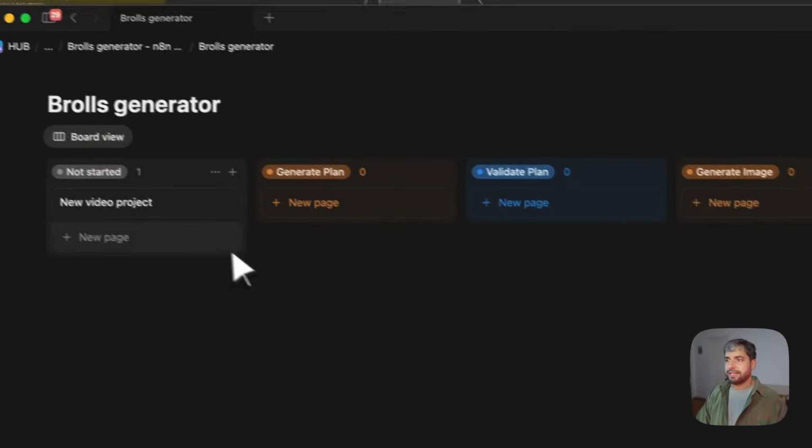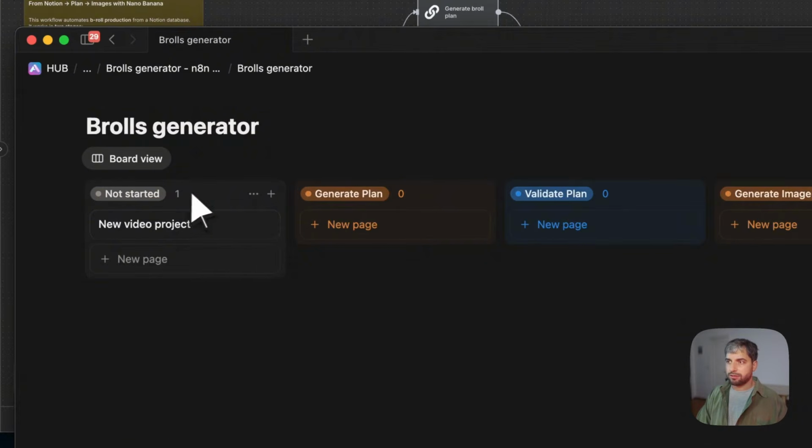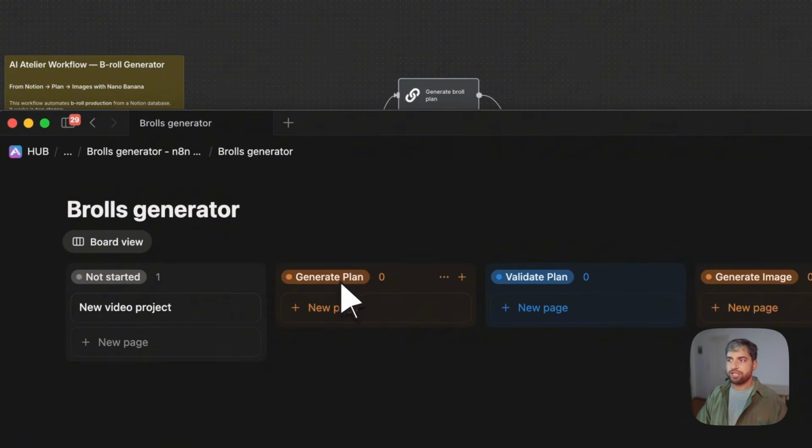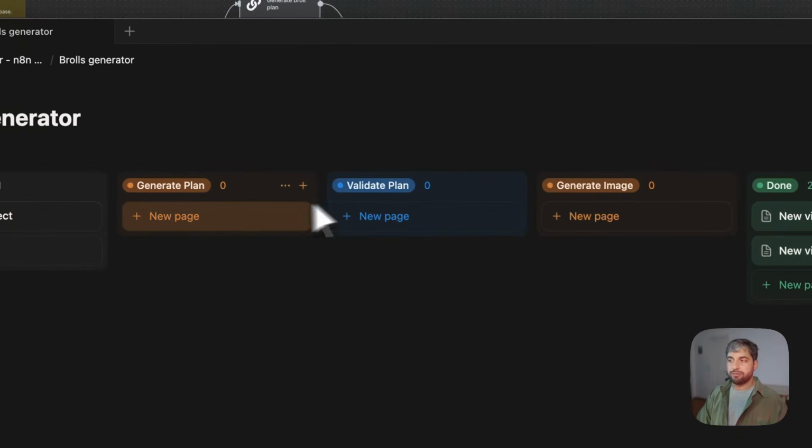So then we have each column that will control the process. So the generate plan, when I will drag and drop the video, I will show you after, when I will drag and drop the video in that column, it will trigger the workflow one first time. When the workflow is done generating the plan, it will move the card to the validate plan, so I can proofread the plan that the AI has written, okay?